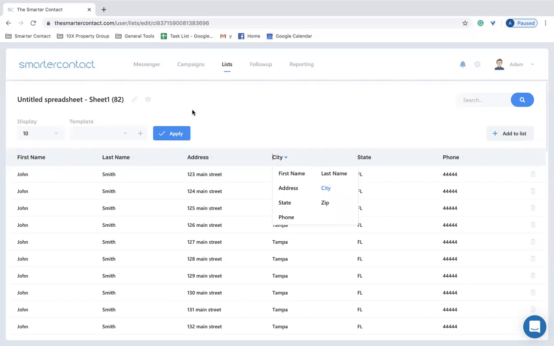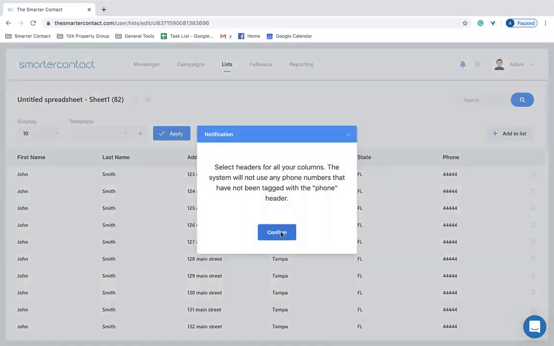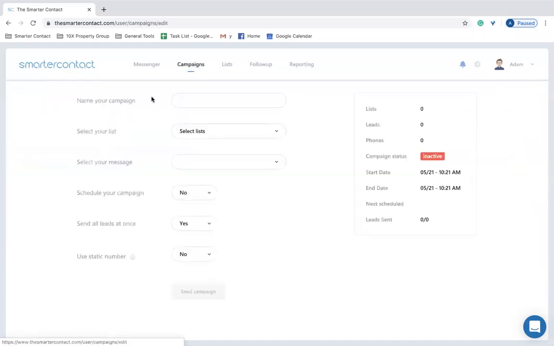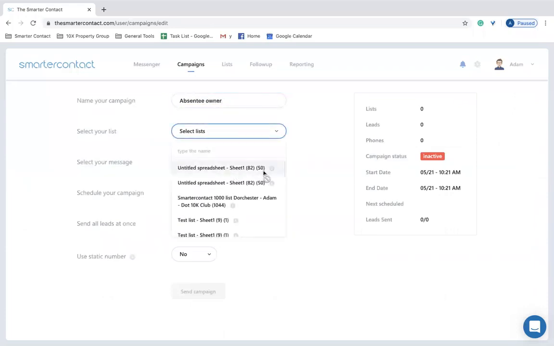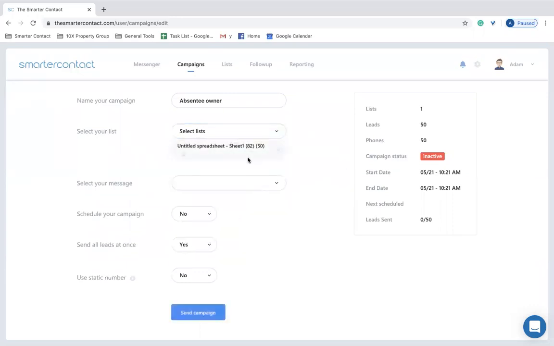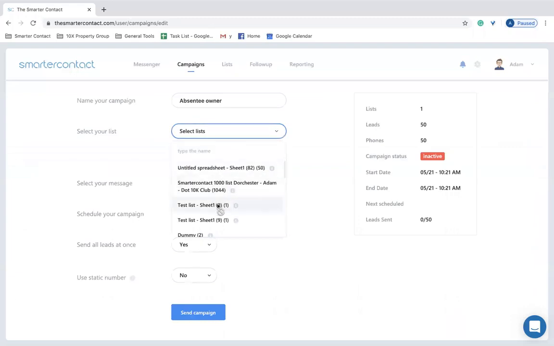Yes. Okay, all right. So now going to campaigns. When you create a new campaign, you want to name it something unique. So let's say absentee owner. Select the list. You can upload as many lists as you want. So you have all these different lists here you can upload.